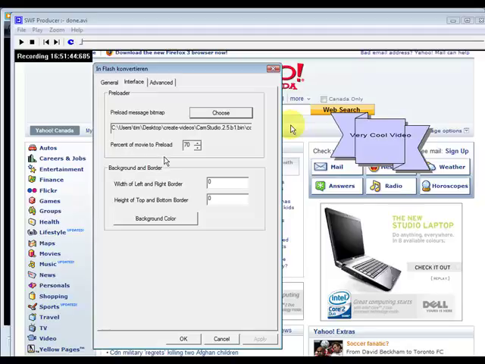On interface, you can change how things look here. You can set the percentage of the movie you want to preload, so you can change that if you want. And down here, you can give it a border and a background color if you want. So we'll just give it a border of 1, and of course this is optional.